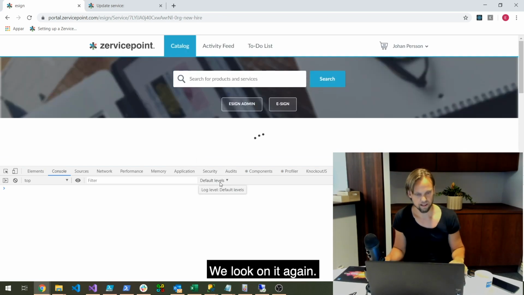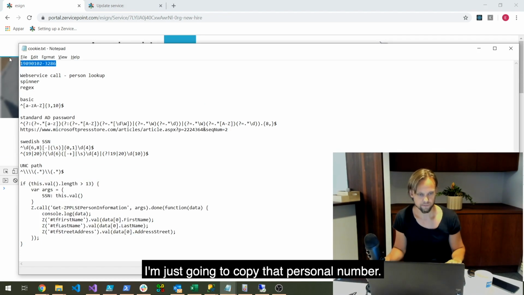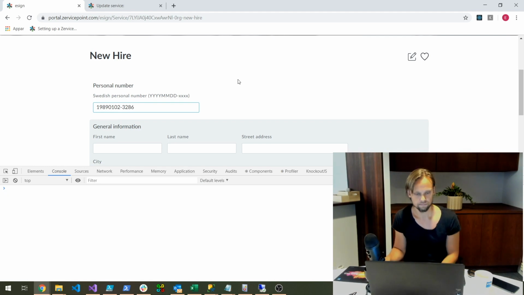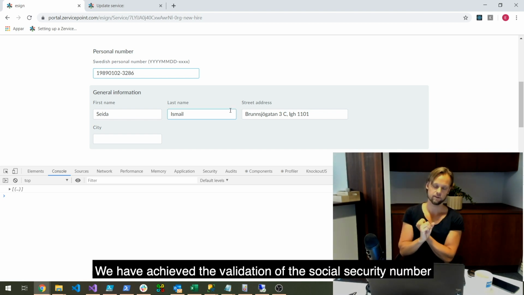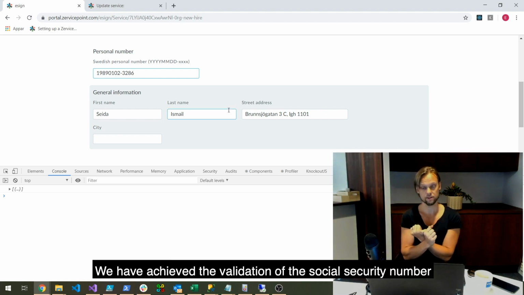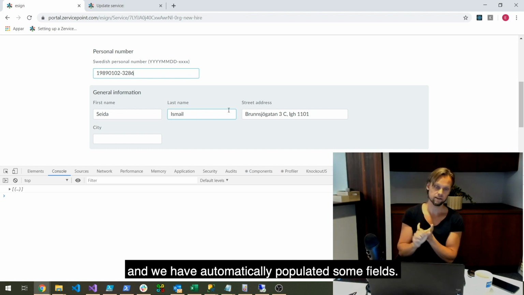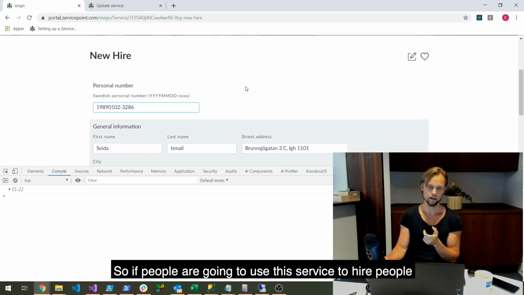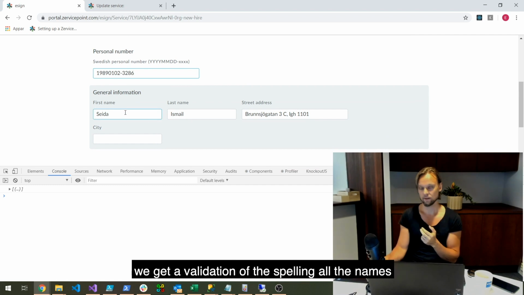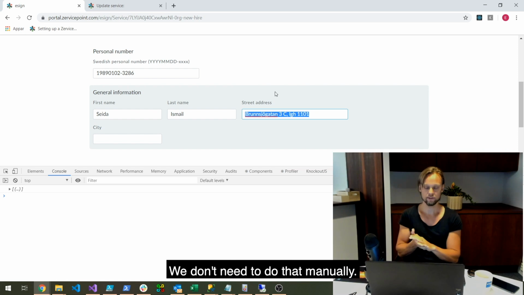So we look on it again. I'm gonna just copy that person number, and boom. So we get it in here. So what have we achieved here? We have achieved the validation of the social security number, and we have automatically populated some fields. So if people are going to use this service to hire people, we get a validation of the spelling of all the names and the street address. We don't need to do that manually.